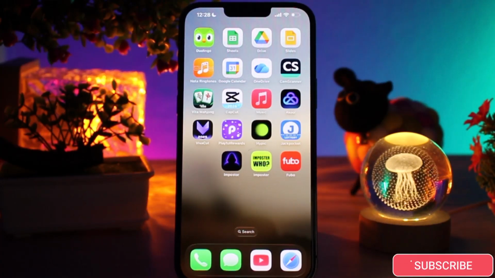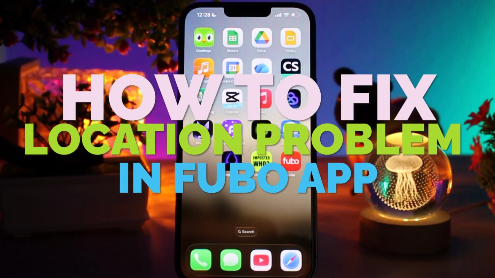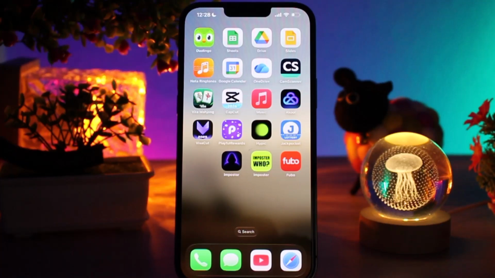In today's video, I'm going to show you how to fix the location problem on Fubo. If Fubo says wrong location, home network error, or content not available in your area, don't worry, follow these steps.